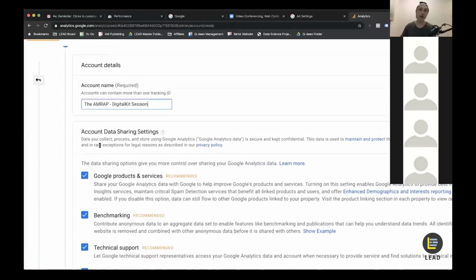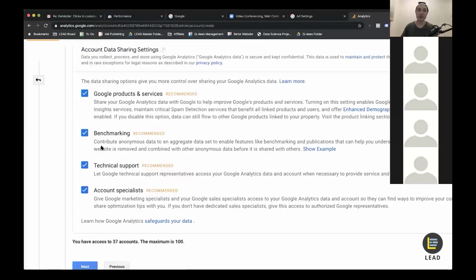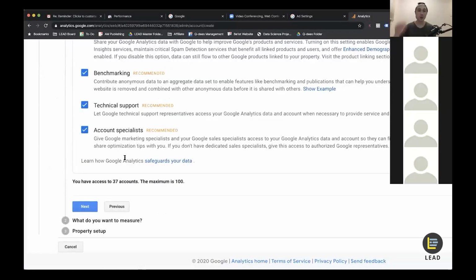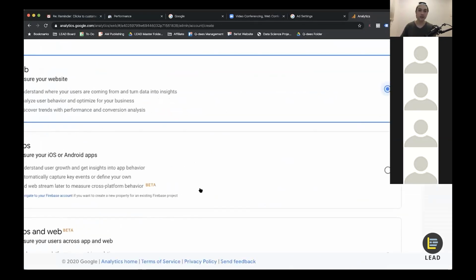Now, you would have to actually share your data. The more you share, the more tools you can use actually. So if you are sensitive to these kinds of things, go through them and see what you can share, what you don't want to share. But for now, I'm just going to share everything here. I think that's fine. Right, next.